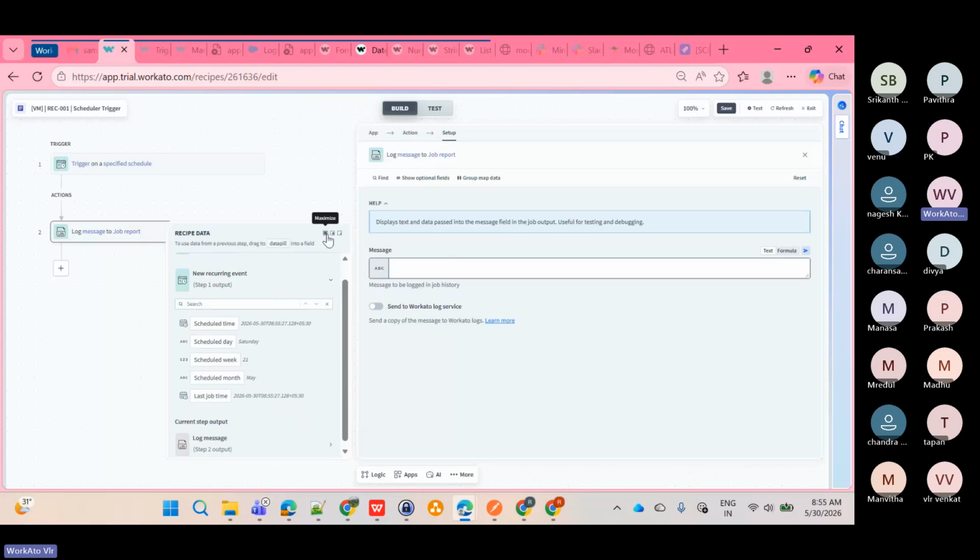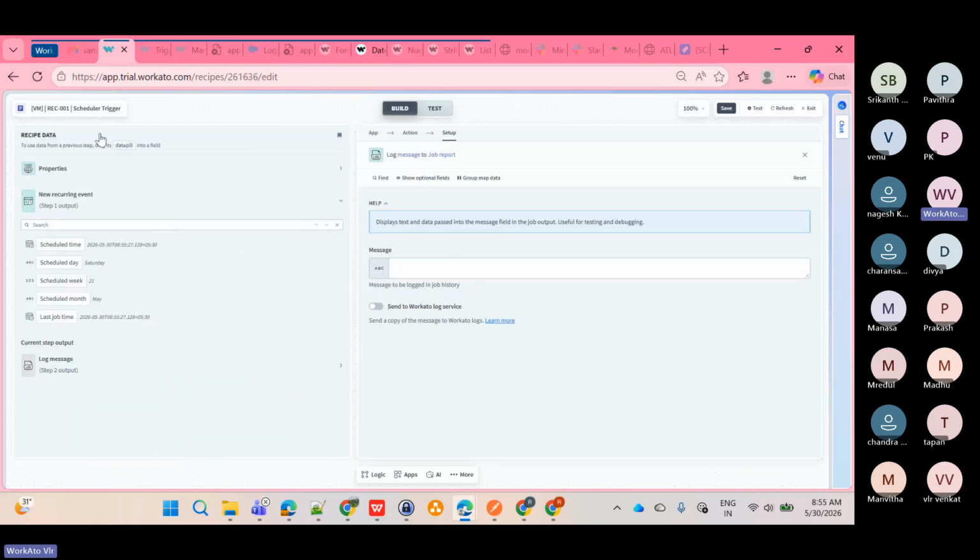This pop-up is known as the data tree. The data tree contains each step's data pills. The output data of each step, each step's fields, are known as data pills. Pills, P-I-L-L-S, is Workato terminology. So the data tree contains each step's output data pills.